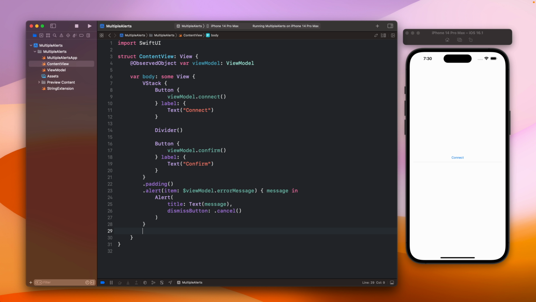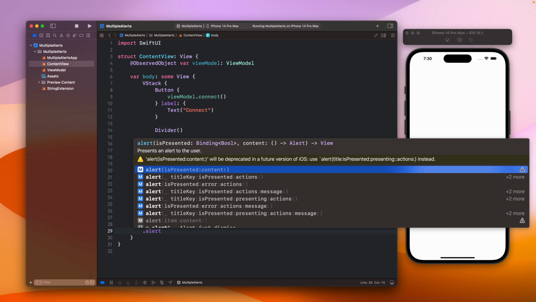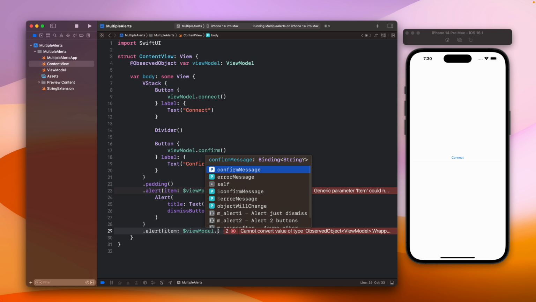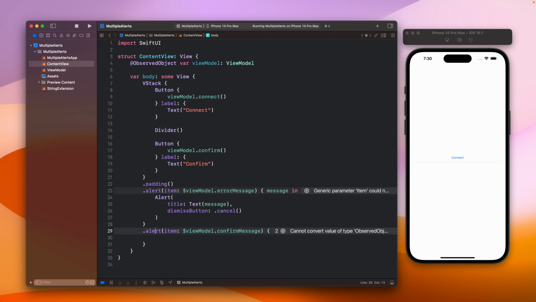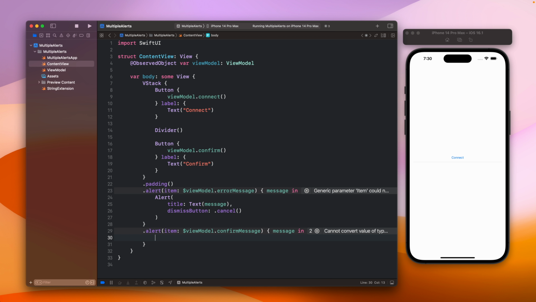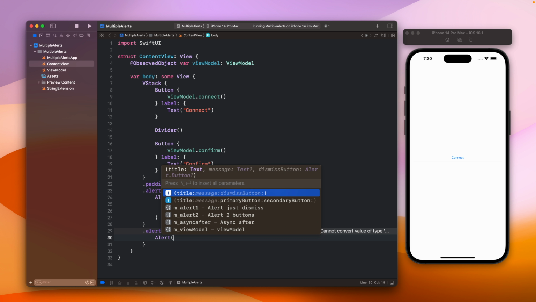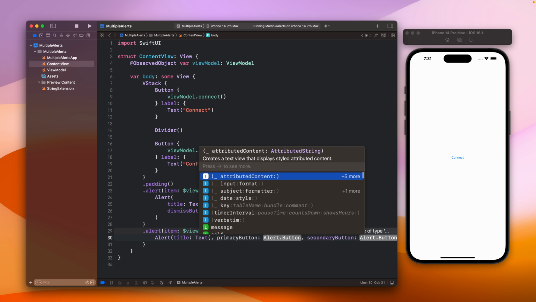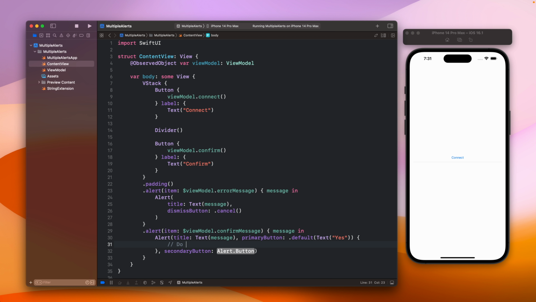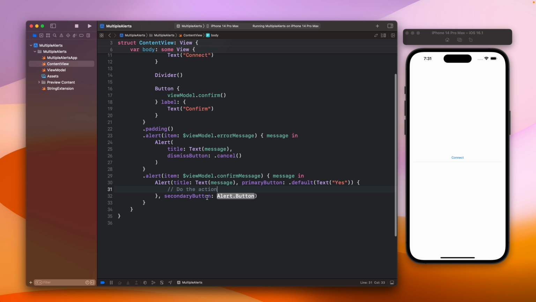Now let's add a second alert with the confirm button. So the same, we are checking the view model for the confirm message, and inside the message we have the message, and let's create another alert. So this one with the message, primary button and secondary button. So let's create a message. Here we have the action, which we will ignore for now because this is just a sample. And let's add a secondary button. This one will be just a cancel without additional action.